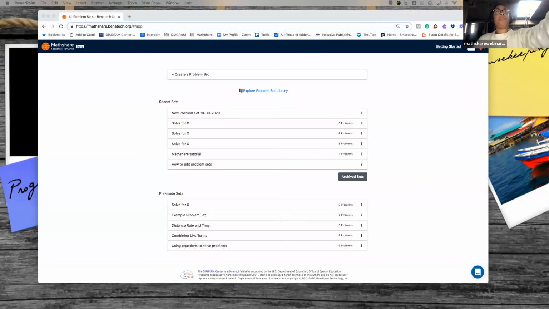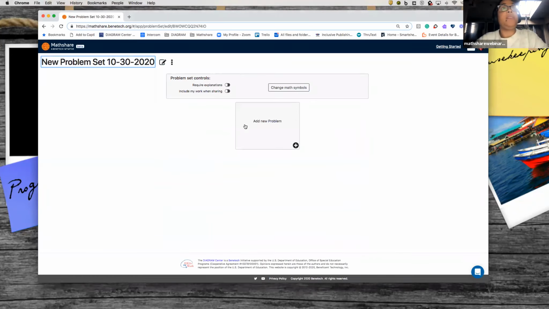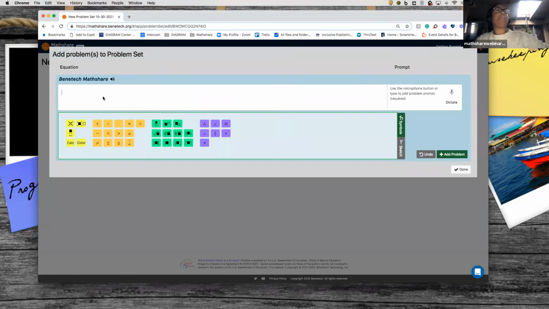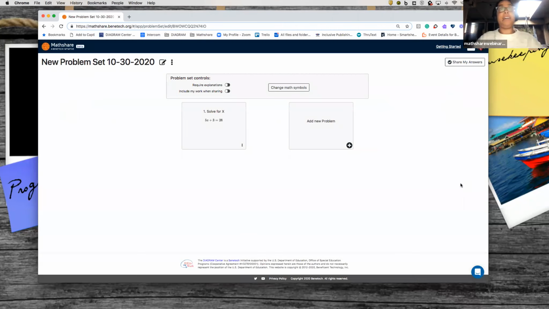All right, so let me go ahead and share my screen again. If you can see the screen, what you're looking at is my Mathshare student account. And I have the new problem set right here. This isn't actually what I thought, but let's go ahead and just create it. So I'm a big fan of that 5x plus 3 equals 28, and solving for x. I'm going to add the problem, and I am done.